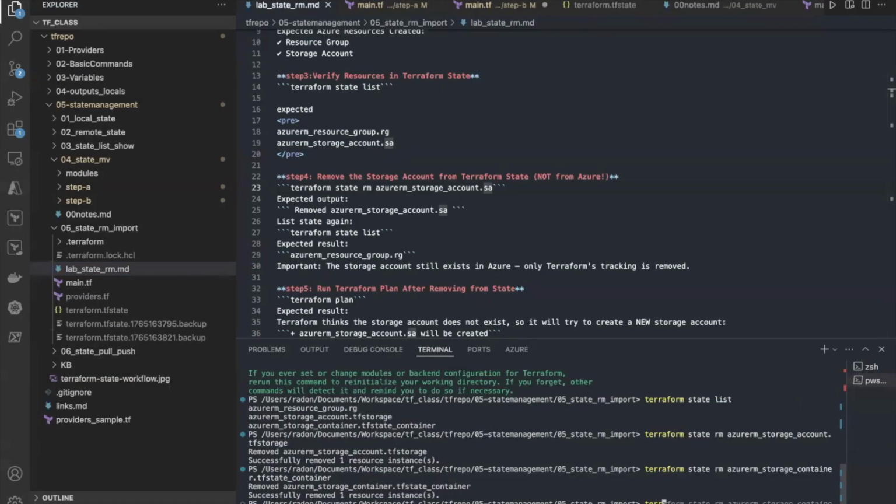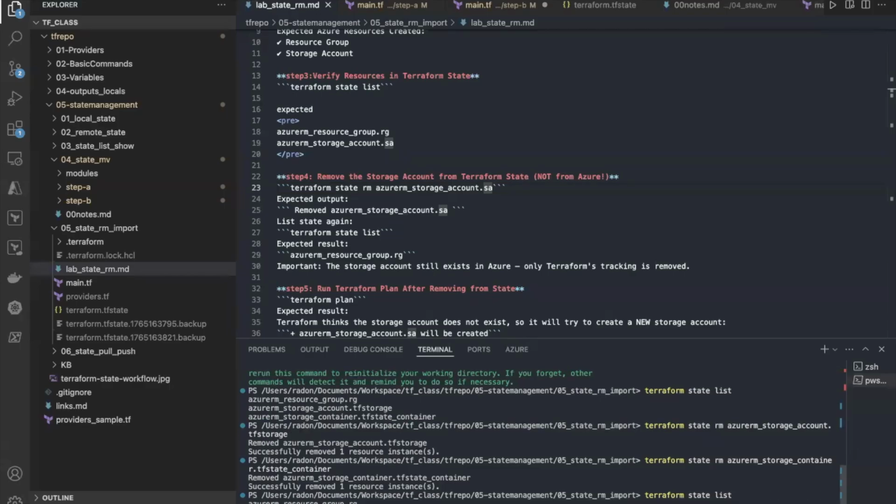So now, what are all the resources under Terraform state management? Terraform state list. So now only the resource group is managed by Terraform here in this lab. After removing those two, how can I bring them back?